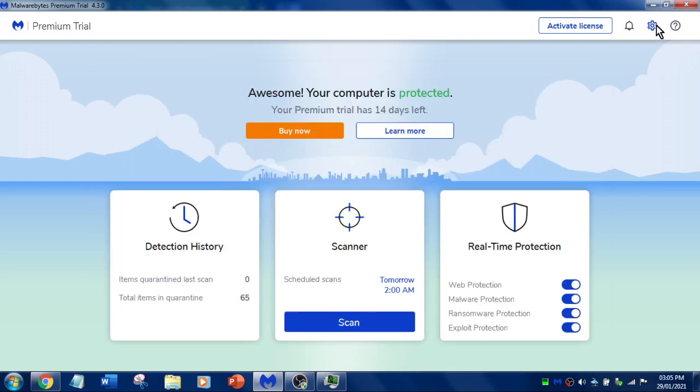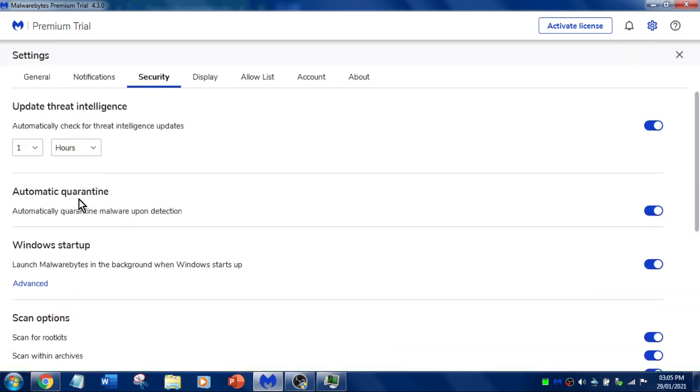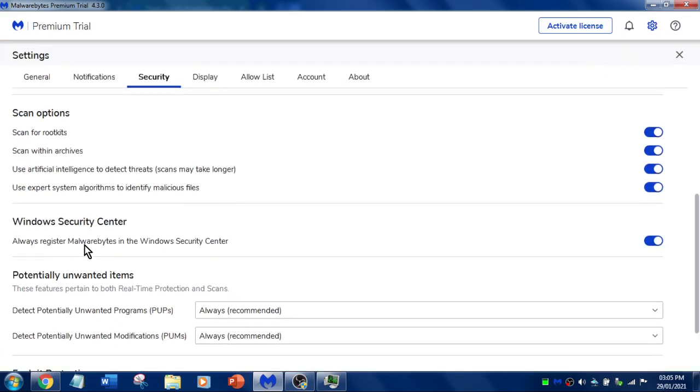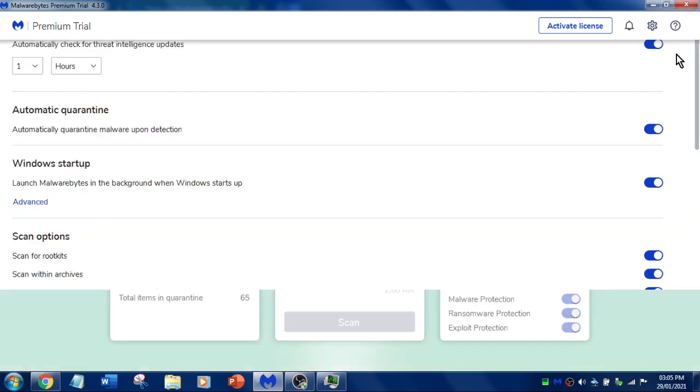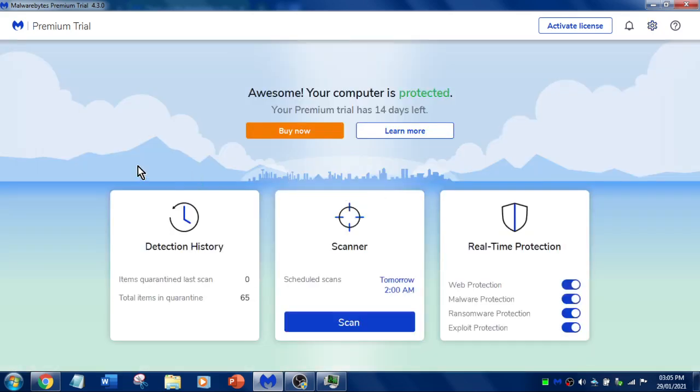Here you can play with the settings. There were a lot of options here to turn on some protection, rootkits and so many things. So you can play around with these options. This is a completely useful software. I found this very helpful for me. If you are experiencing a similar kind of issue, definitely you can try this software and you can fix the issue.